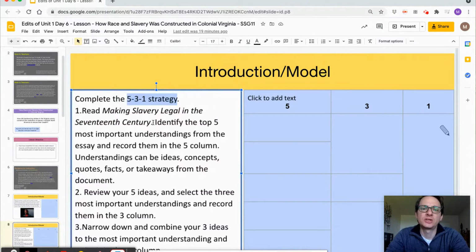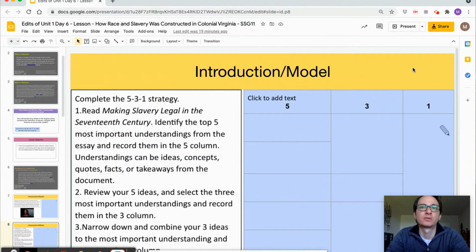Still have the students identify their top 5 most important understandings independently and have them enter it here in the leftmost column. Then arrange the students into pairs and place them in breakout rooms and instruct them to share each of their 5 understandings with each other, and then discuss and reach consensus on which 3 out of their now 10 are the most impactful or relevant, which they will then record here in this middle column.